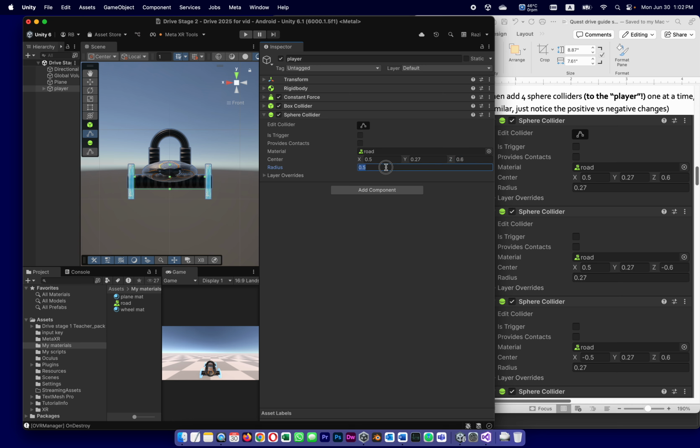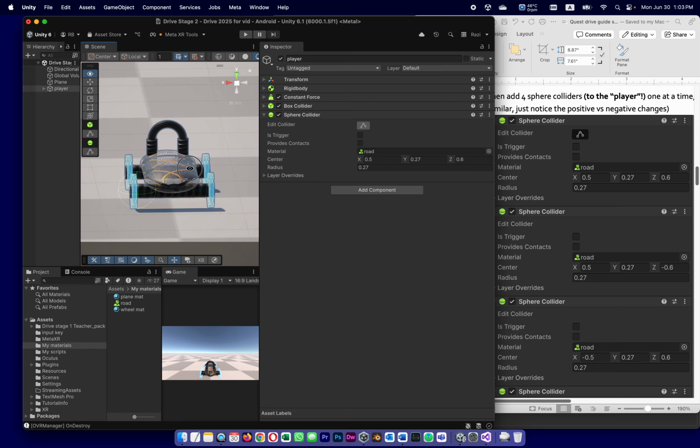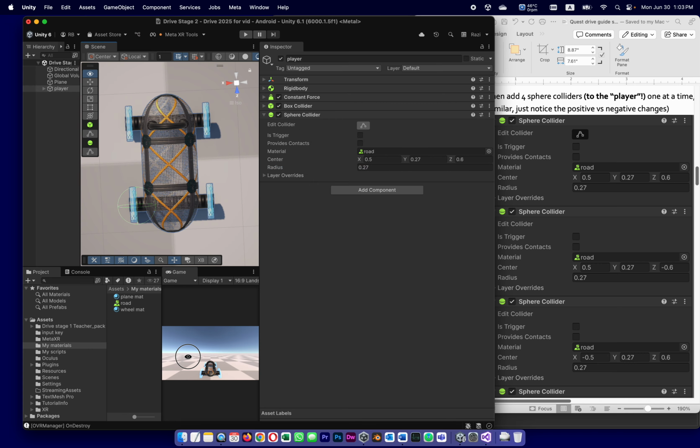Its radius is going to be 0.27, and I believe I'm done with it. Now, if I, again, pretend to edit it and look at my car, I just added a sphere collider around the wheel. Now, the sphere collider doesn't look like a wheel, it looks like a sphere.